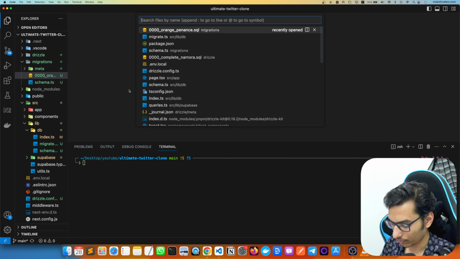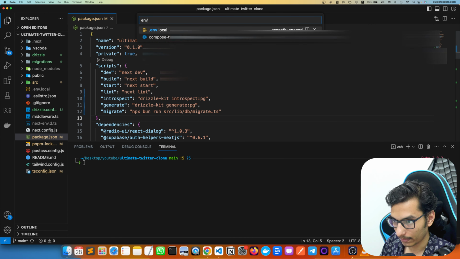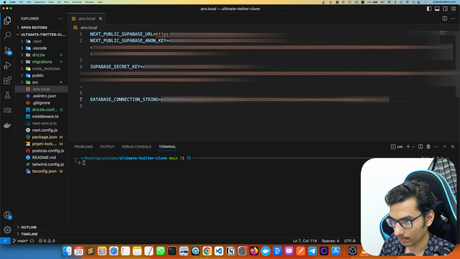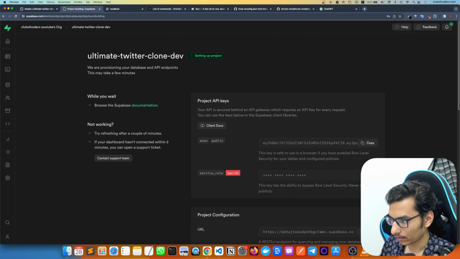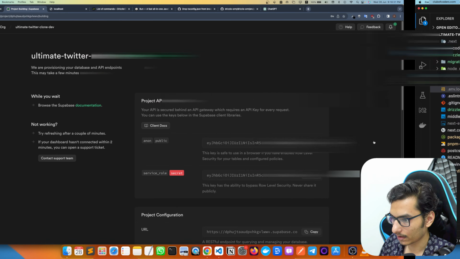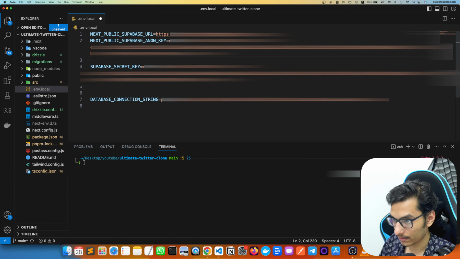If we go to the env, I will change my database connection string and all this stuff. Let's change all this stuff. So this is my secret service key. I will change this. This is my anon public key. I will change this as well. This is my URL. I will change this.